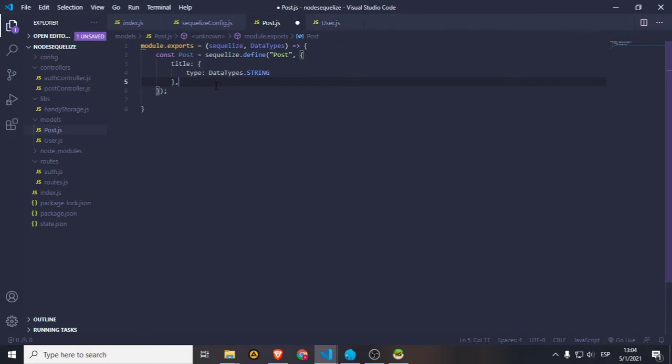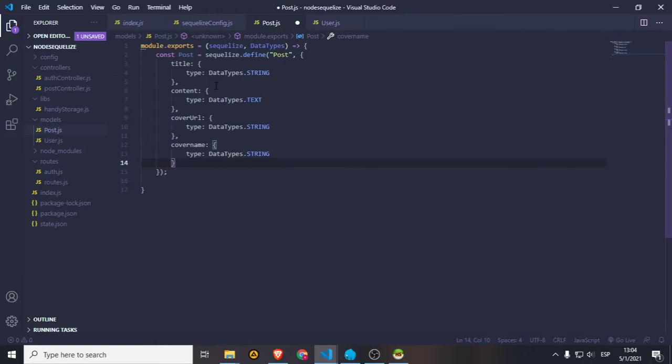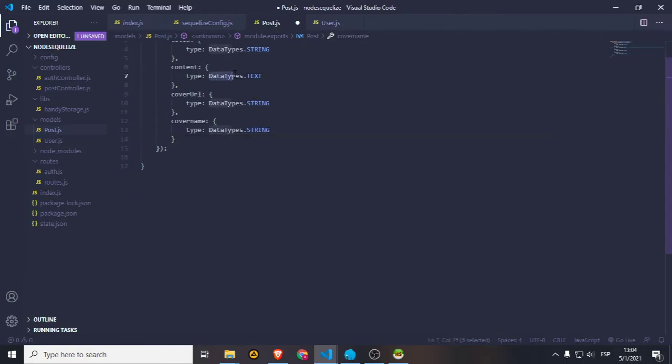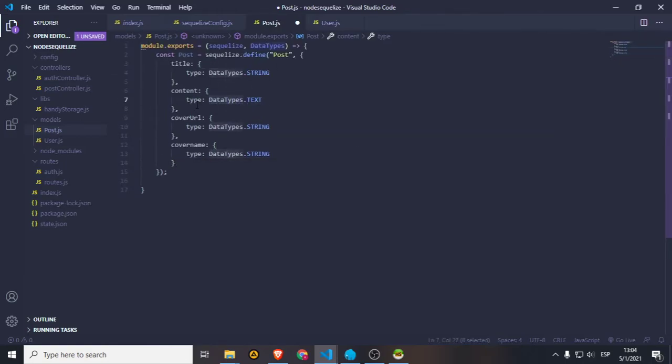I'm just worrying about what type these properties are going to be. So I'm just going to say data type for text. For content, it's going to be text. If I add a string, it's going to allow way less characters. Okay, so if I add text, then we can add paragraphs and bigger text than just a string.